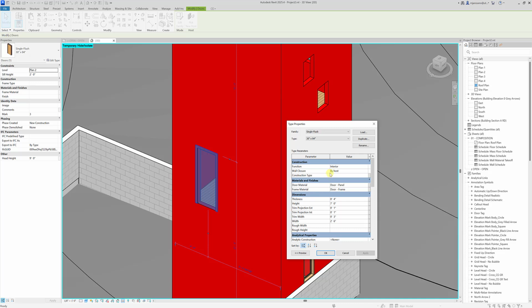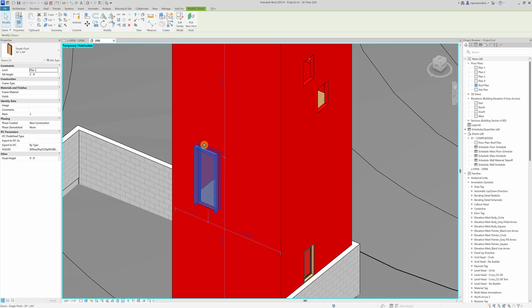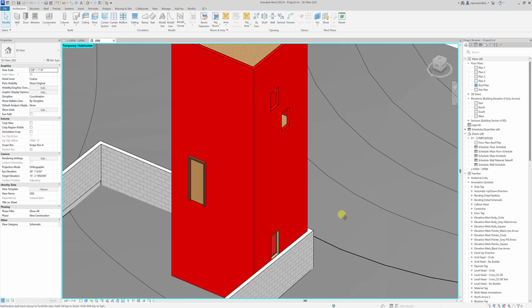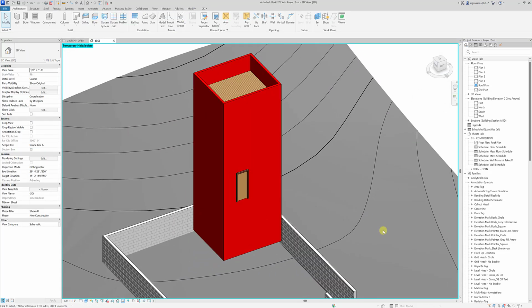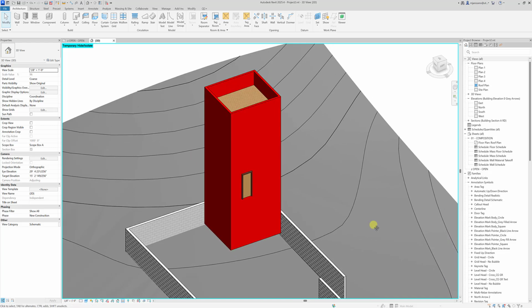So that was the actual door thickness. And let's see the projection on the exterior. You can see that the trim has now changed. So that's the basics of window and door families at the massing and abstracted level in Revit.